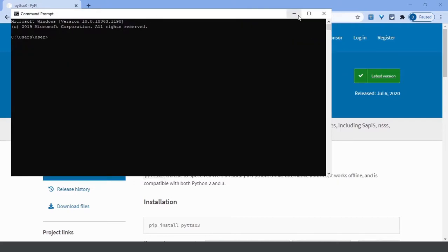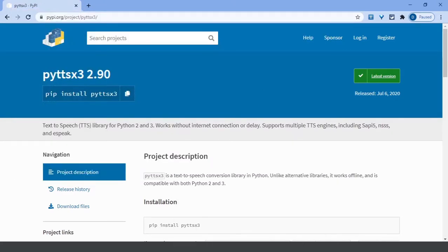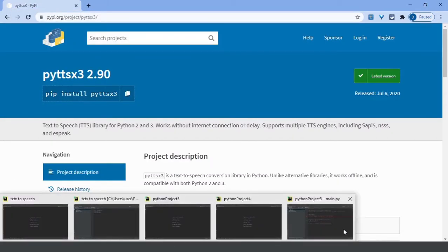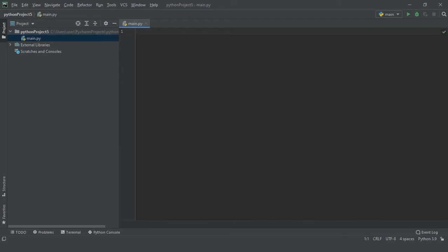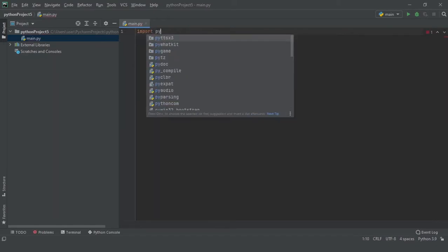When it's done installing, open up your code editor. Let me just open this up again, and remove all this bunch of code over here, select everything, then delete. The first thing you want to do is import the package that you just installed, and in order to import the package, it's very easy. What you just have to do is type out import pyttsx3.